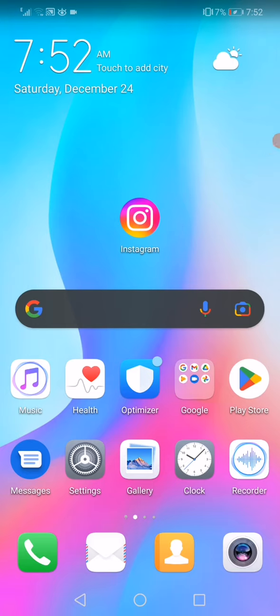After you click on it and update your Instagram, last thing you want to do to fix this problem is restart your phone. After you restart your phone, reopen Instagram and the problem must be solved.